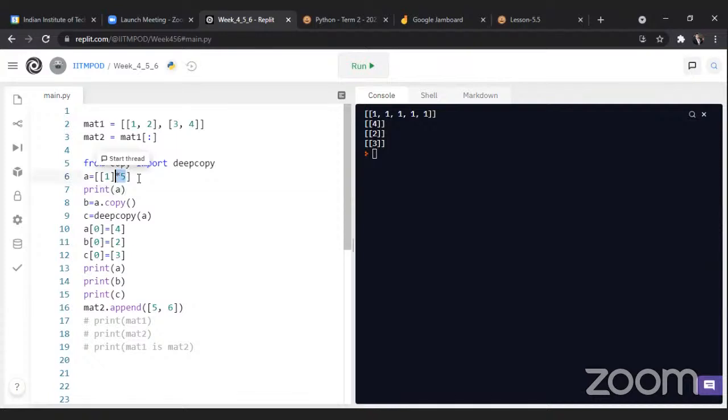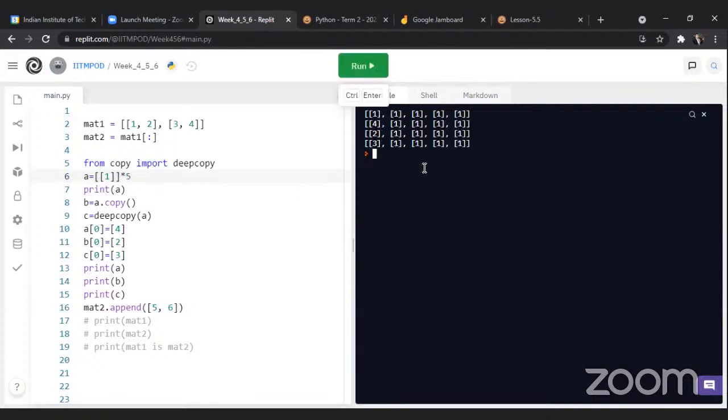And control X into outside. Yeah, into 5. Okay. Now what is the change? Change is everywhere. Print A. So I'm just replacing the value with 4, B2, C3. It's not happening.